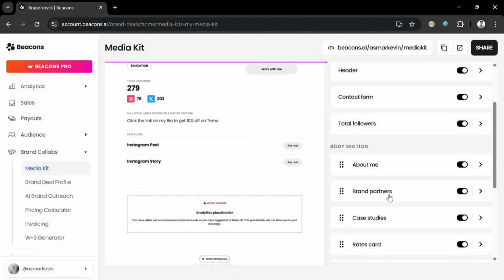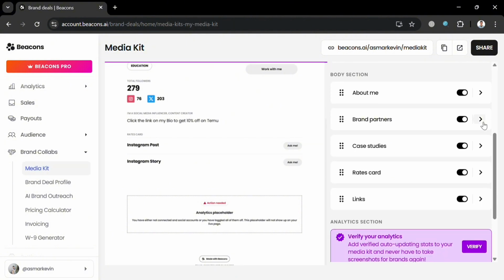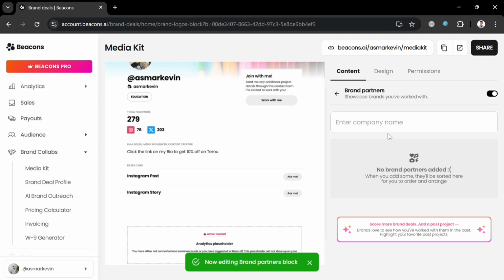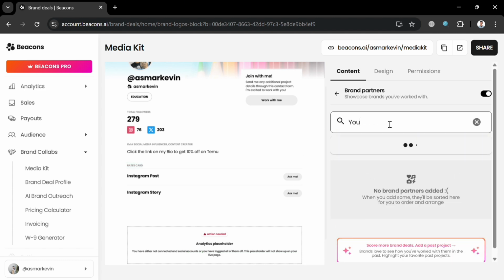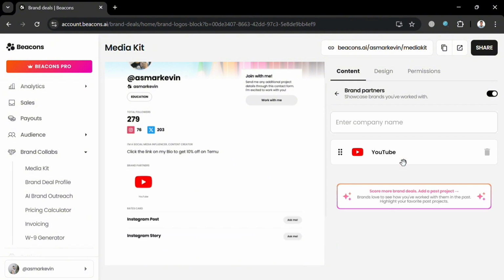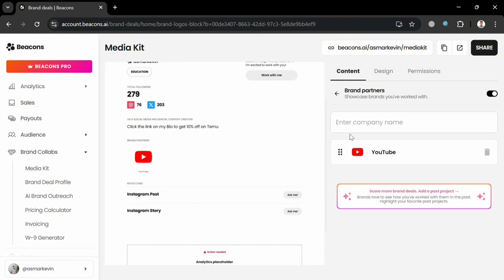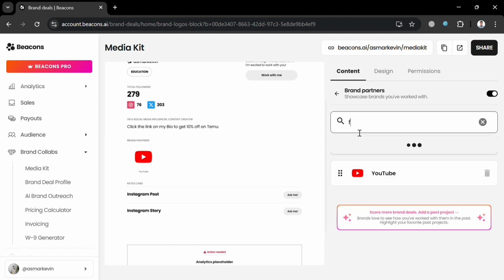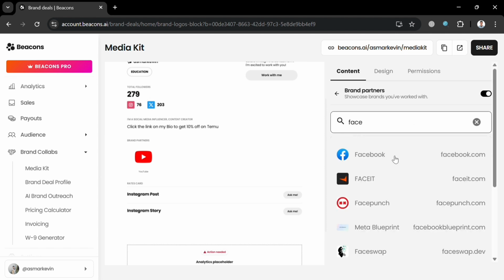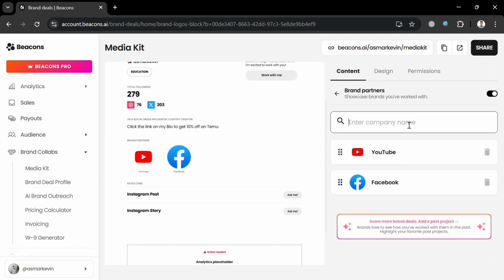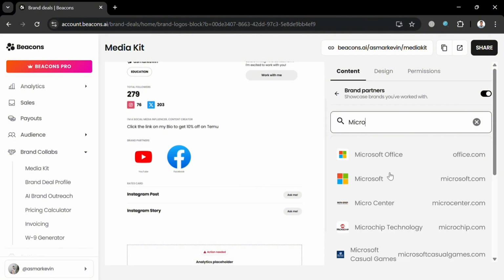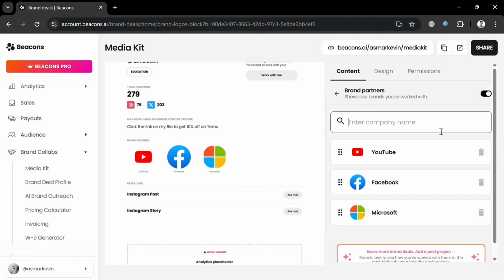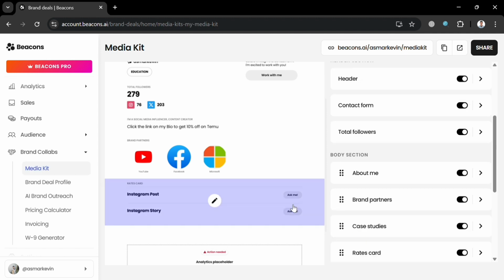Now going back, you could also add additional info such as these brand partners. You can start entering the company name, which is designed to highlight a creator's past or current collaborators with brands, showcasing their experience and credibility in working with businesses. Here, I'm going to enter YouTube, Facebook, and other social media platforms. This section serves as social proof, demonstrating to potential partners that the creator has a track record of successful brand partnerships.